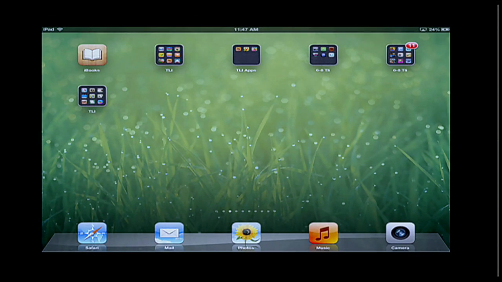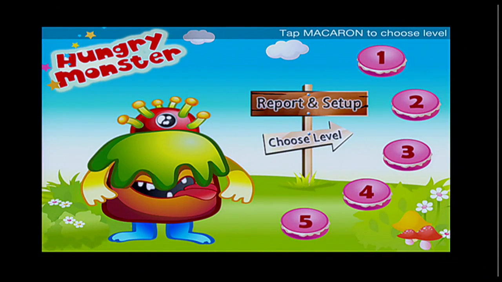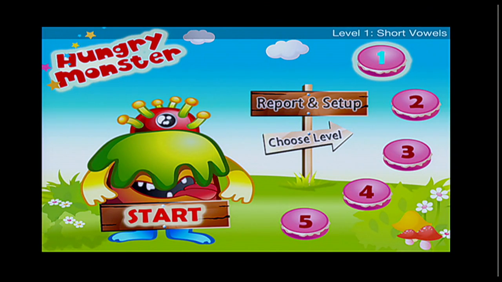Let's see. Howie the Hungry Monster. I'm looking for it. Here it is. Our Build-A-Word app. Okay, when you first get into this app, this is exactly what it looks like. Level 1, level 2, level 3. And right now, I'm going to turn my volume up so that we can hear this. I'm going to go ahead and choose Short level 1 vowels and hit the start button.